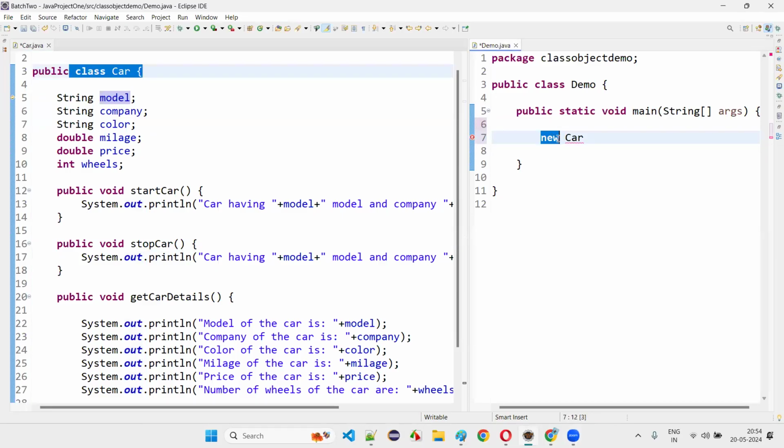That's the reason I have to say new keyword. New will create an object for this. Which class? A template class. That is car class. Okay? The name of the template class, that is car class, I gave here. And this is not enough. You have to provide circular brackets, guys.